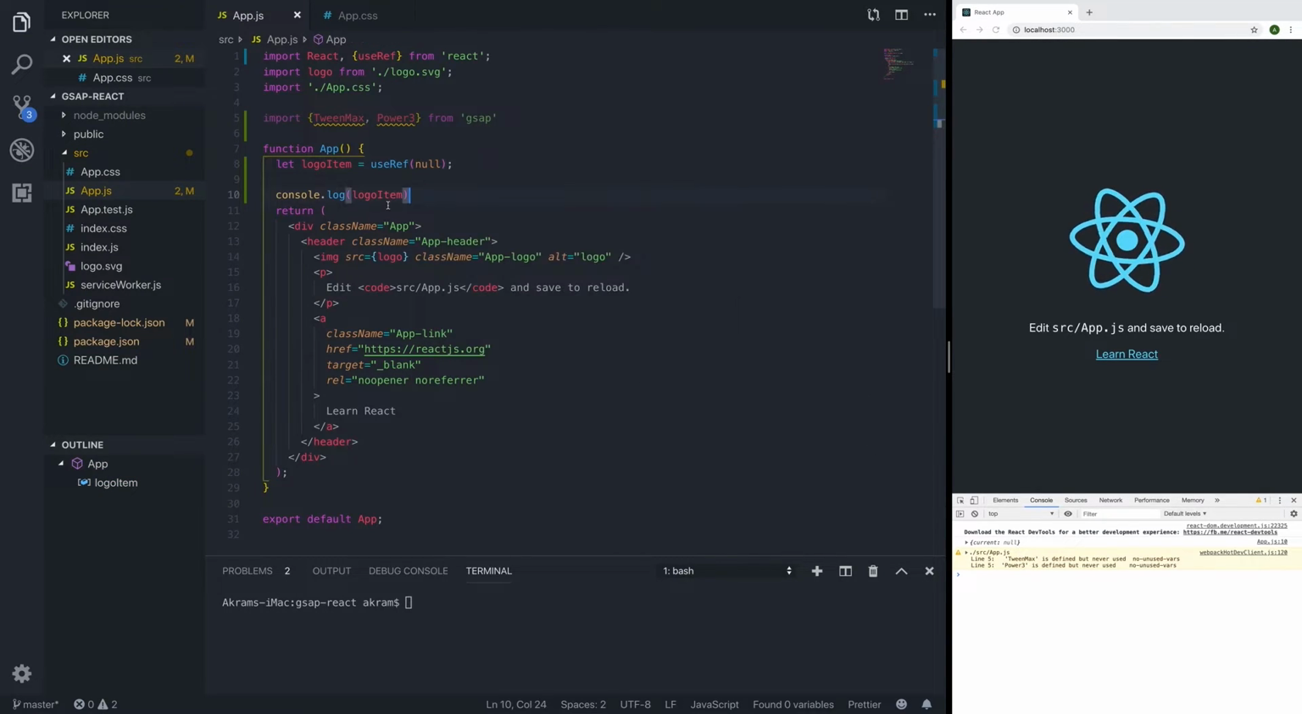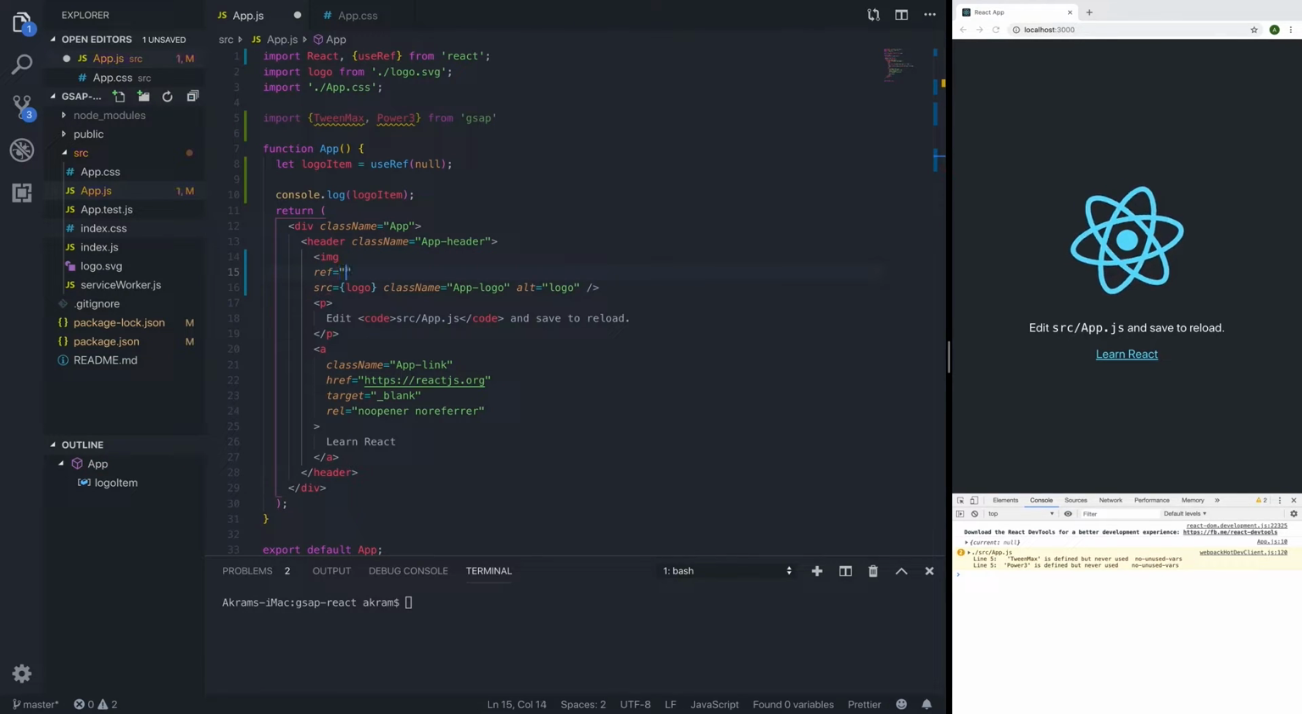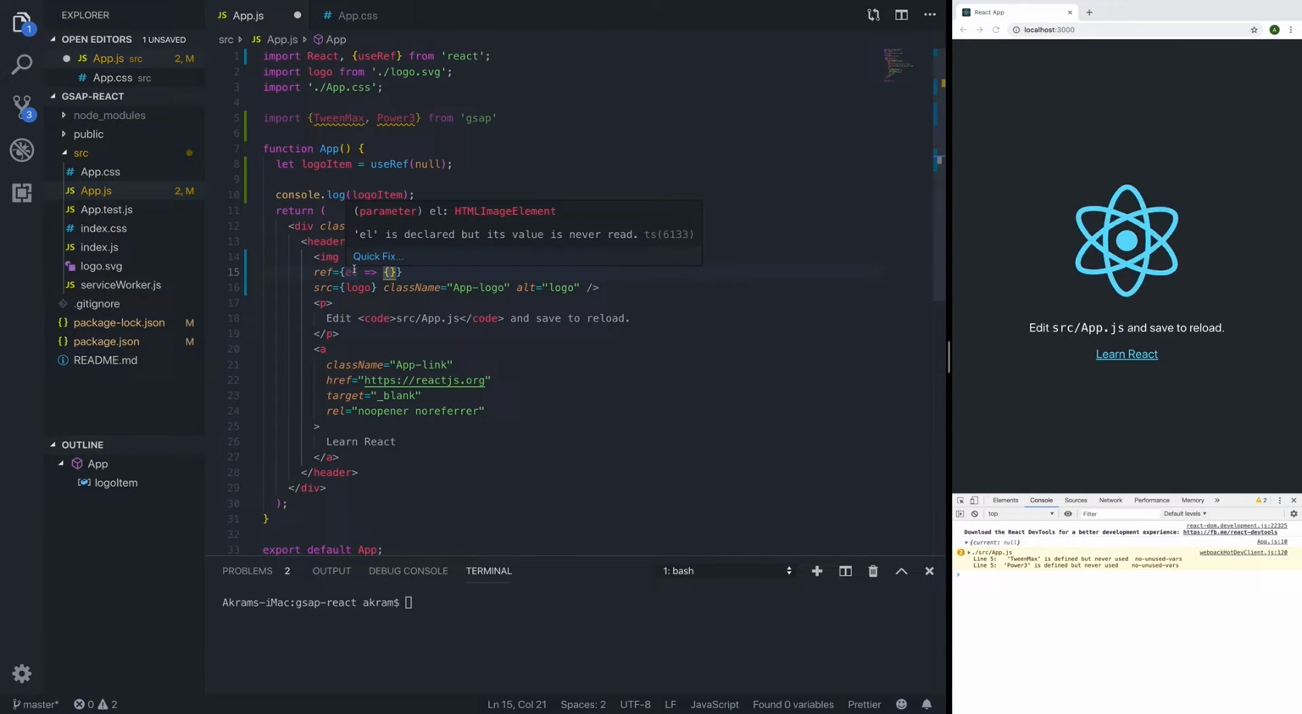Now, what we need to do is reference the image so that it picks up that our logoItem variable is in fact this image here. And the way to do that is go ahead and add a ref attribute. And in here, let's return a function that will set this image item as our logoItem. To do that, let's go ahead and use l for element. It could be anything you want. You could even name it logo or logoItem or whatever you want. But I'm going to select l to be short for element. So let's do logoItem and set it to l.